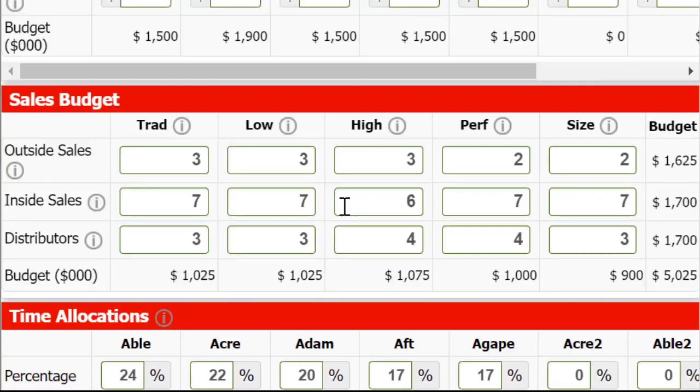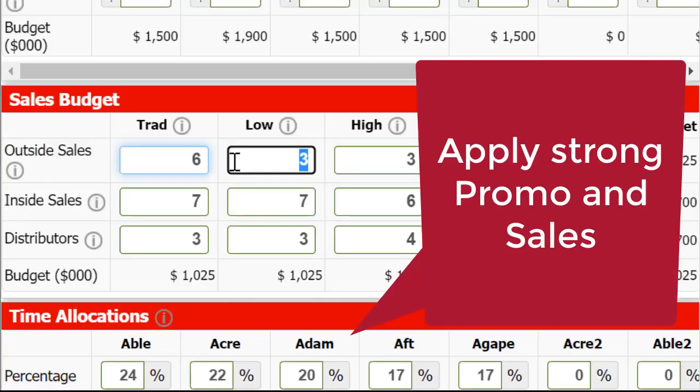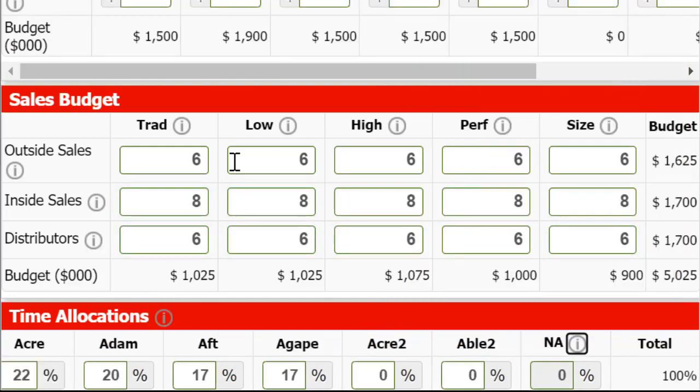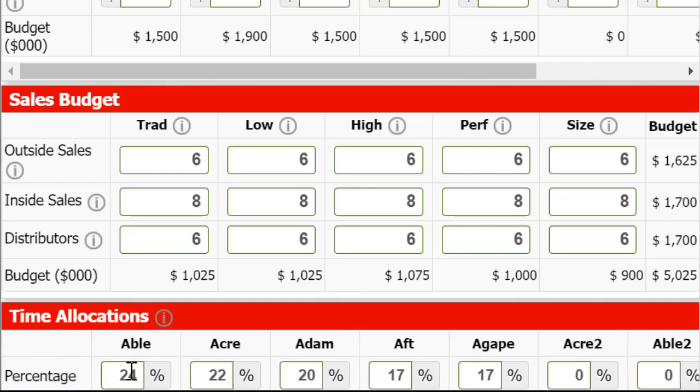And you can also see the table for sales budget. You also input 6 and 8. It is okay, right? To get the budget around 1,000, you see on the screen. And for allocation of time, use 20 for all the 5 existing products.